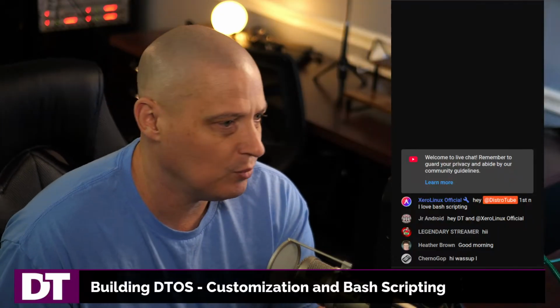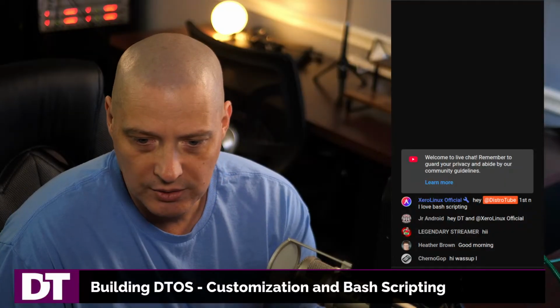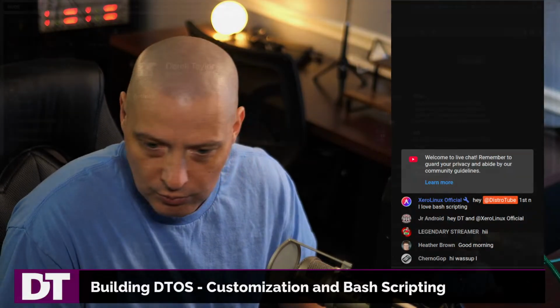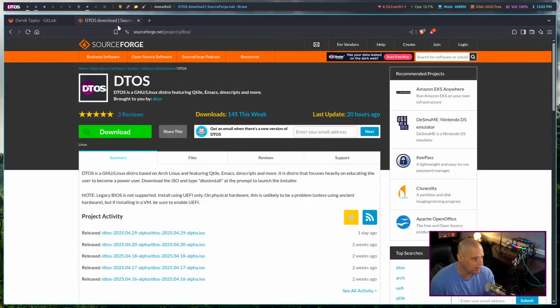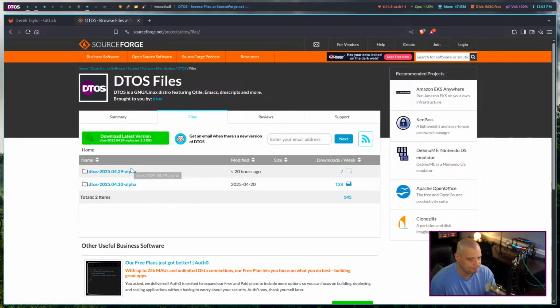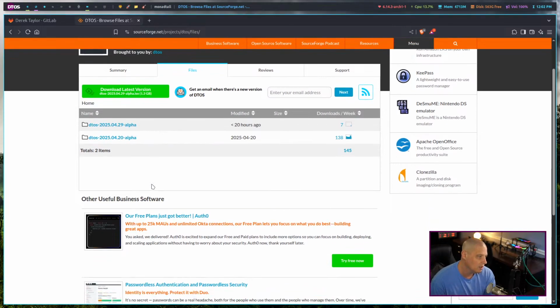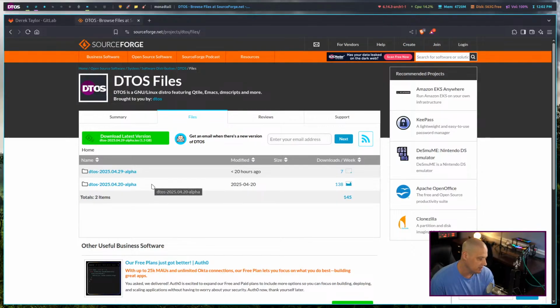And so today, what we're going to be doing is just checking out some of the recent work on DTOS. If you want to go grab the ISO for DTOS, I built a new ISO two days ago, April 29th. I uploaded it yesterday though. Alpha, remember? I'm calling these alpha releases. They're buggy. Don't go install this on your main production machine and expect it to be bug free.